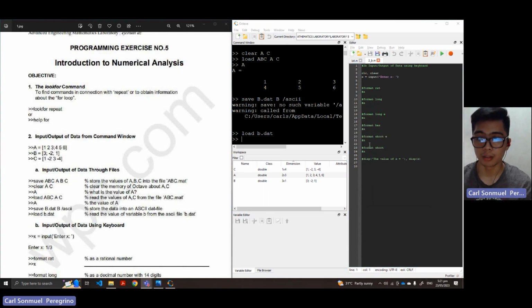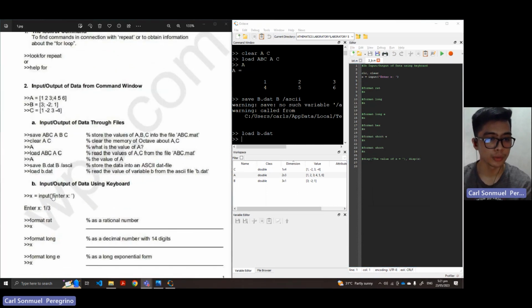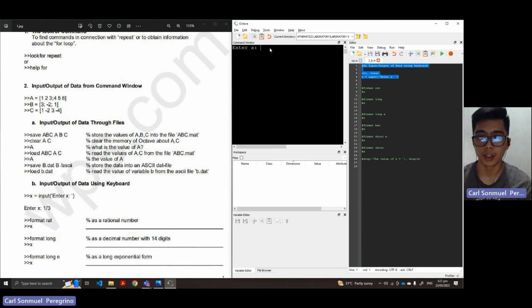And then for 2B, input or output of data using keyboard. Let's run this file. Run selection. You can enter any number, but based on the manual, it said 1/3. Basically, it presents 1/3. But for the manual, it commands us to use the rational number format, format rat. So let's remove this format rat comment and then run this selection.